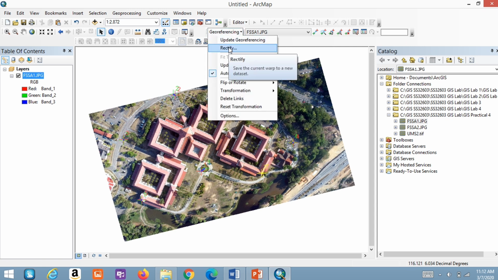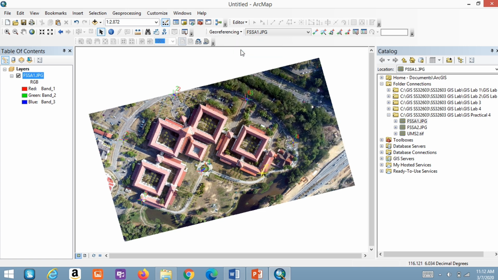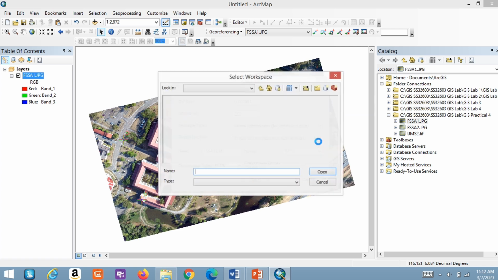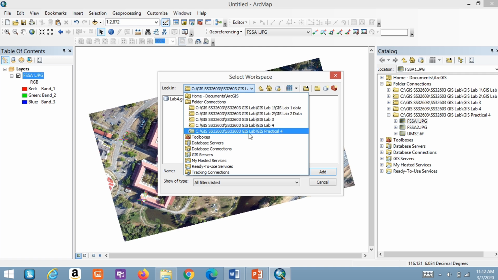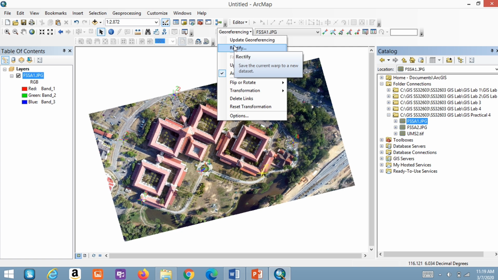Click on, hold on, transformation. Okay, rectify. Click here, resample type bilinear interpolation. Output location, browse to the folder of Prac 4. So I'm going to browse here, practical 4, and then georeferencing, rectify.